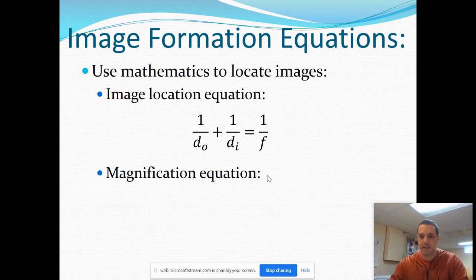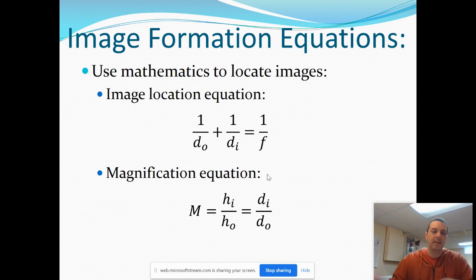If we want to understand the magnification, because we do have notation for the heights, we can say that the magnification is equal to the height of the image divided by the height of the object, or the distance the image is from the mirror compared to the distance the object is from the mirror. If you look at each one of these ratios, both of them will give you the magnification that you would see in the image. Depending on how far your object is from the mirror, the size of that image is going to change as you vary that distance.